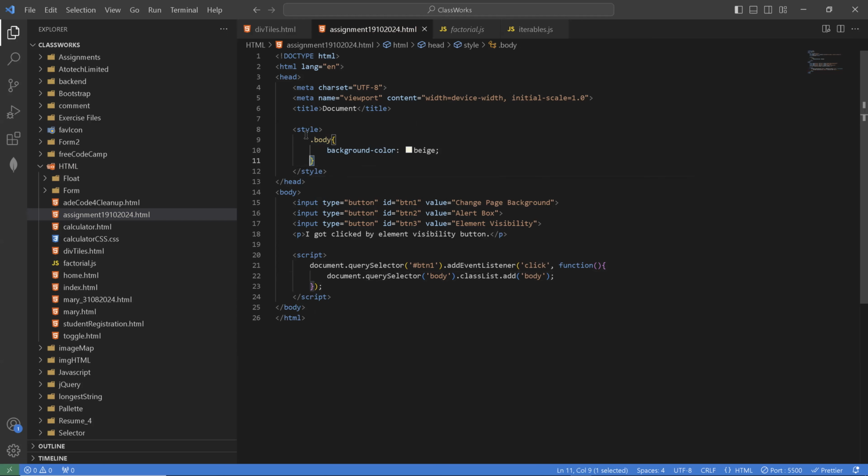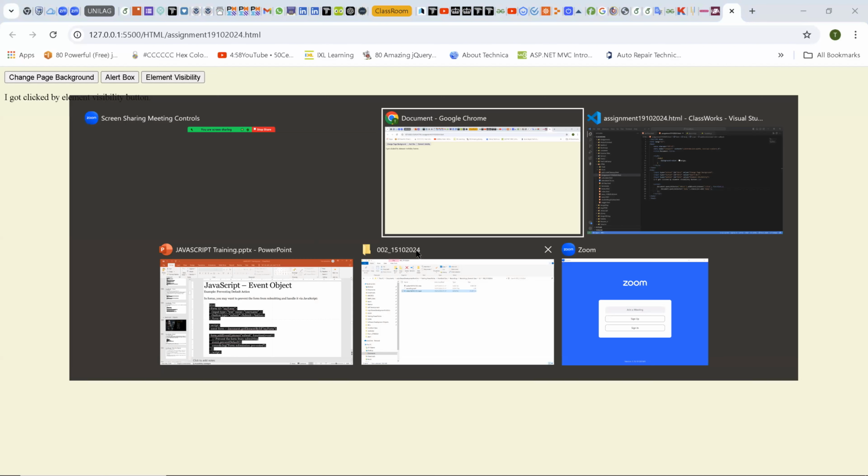Let CSS handle the styling. Let HTML handle the structure. Then behavior. Now this is behavior. Let JavaScript add the behavior. So by doing this, we can now, oh, toggle. I forgot toggle. Yes.